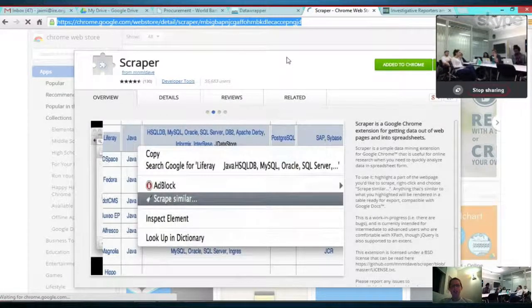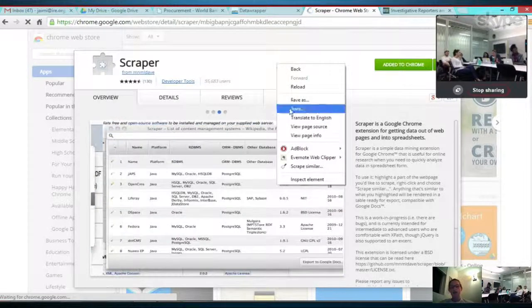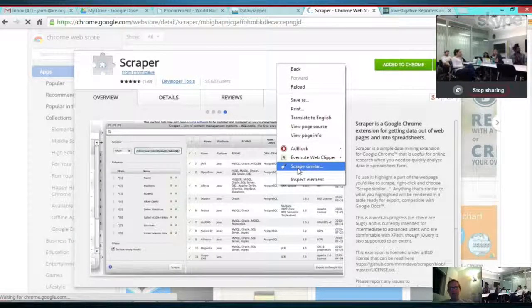And once you've added it, the way that you know you've added it is you can right-click, and you now have this little Scrape Similar option, with a little wallpaper putty knife thingy. You guys see that? Yes.